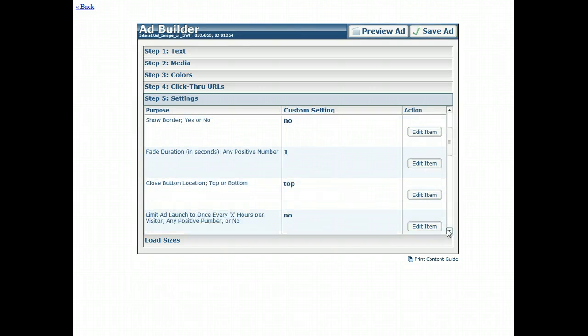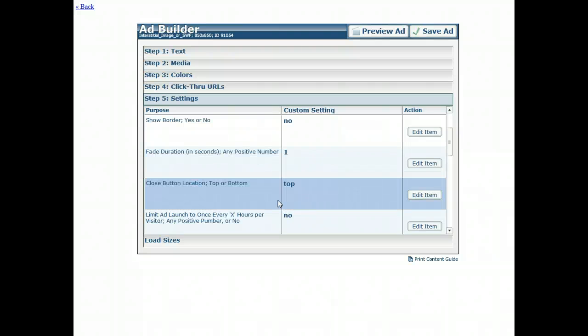Fade duration basically plays with how fast when the image appears do you want it to take to fade in. 1 second, 3 seconds, 5 seconds, you can adjust that here. Close button location. There's a default position in the top right-hand corner or bottom right-hand corner that you can adjust it to. If you don't want to give it a specific setting, you just put top or bottom, and that's where the close button will live.